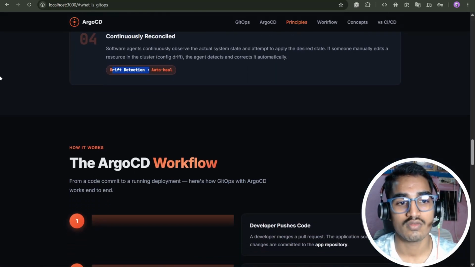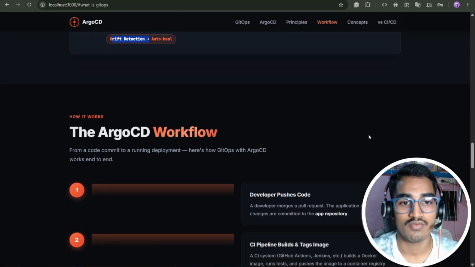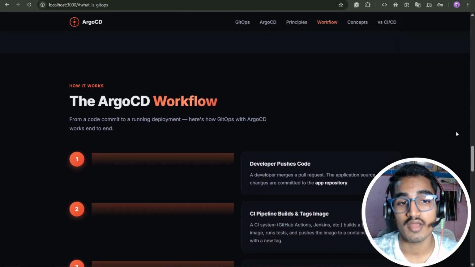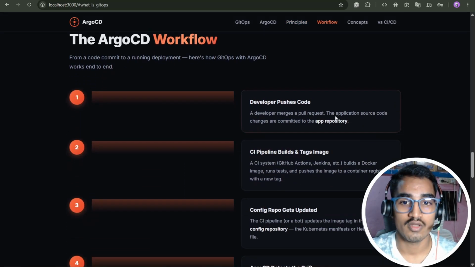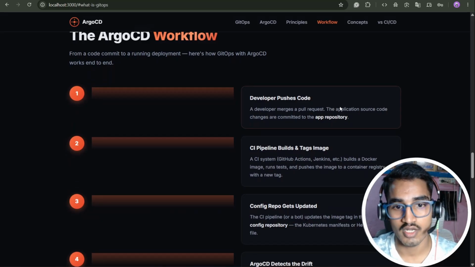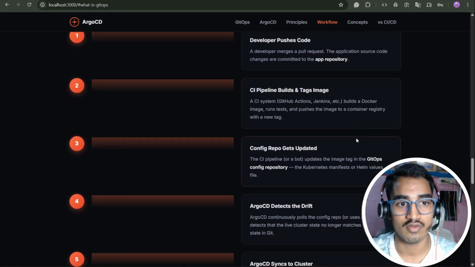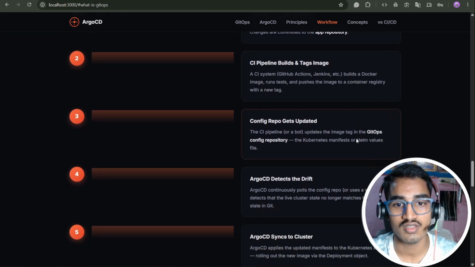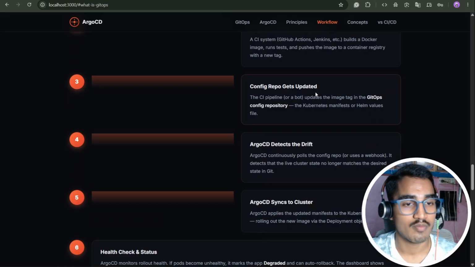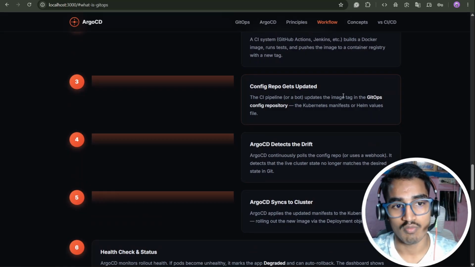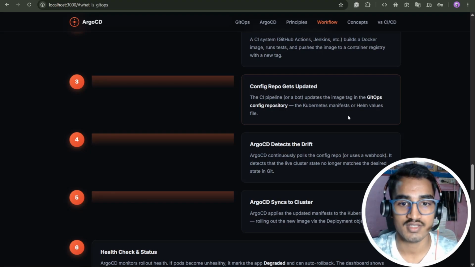So this is the core principle of Argo CD. And next, how Argo CD works: the workflow of Argo CD from code commit to running deployment. The developer pushes the code inside your Git repository. The CI pipeline runs the build, tags images, and runs the tests of the Docker images. Then the config repo gets updated. Once CI is completed, the bot pushes the commit changes.